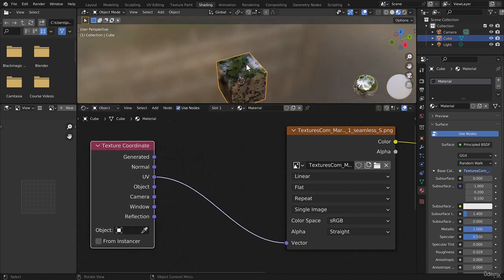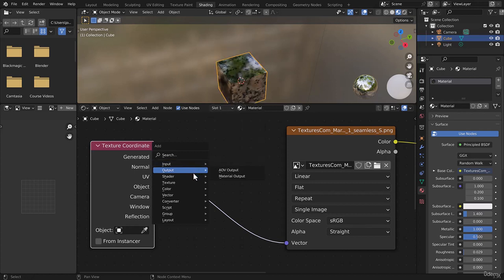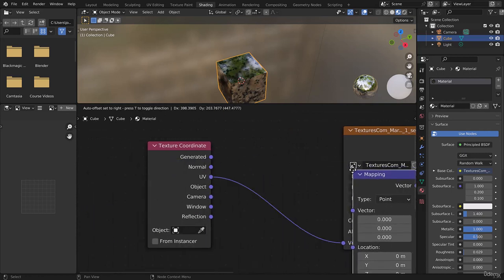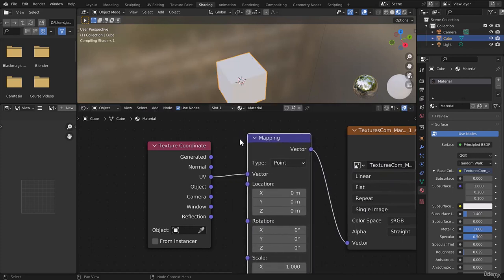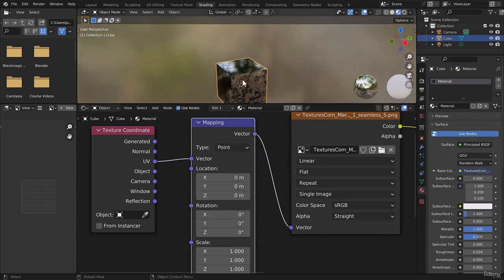If we want to be able to move our texture around our model, we can add another node known as a mapping node. Again, go back to the add menu and then locate the node from the appropriate category, which is the vector category. Locate mapping and position it in between the texture coordinate and image texture node. Highlight it over the connection and left click. This will allow us to manipulate things like the rotation, location and scale of the texture, which allows us to change its appearance on our model.